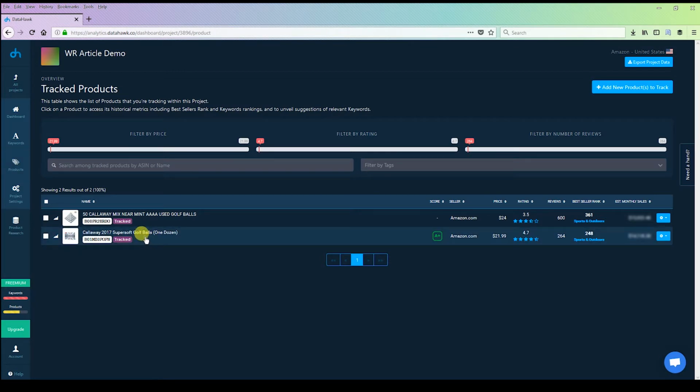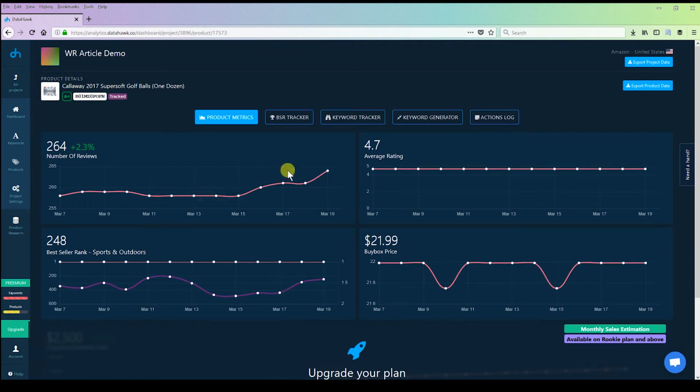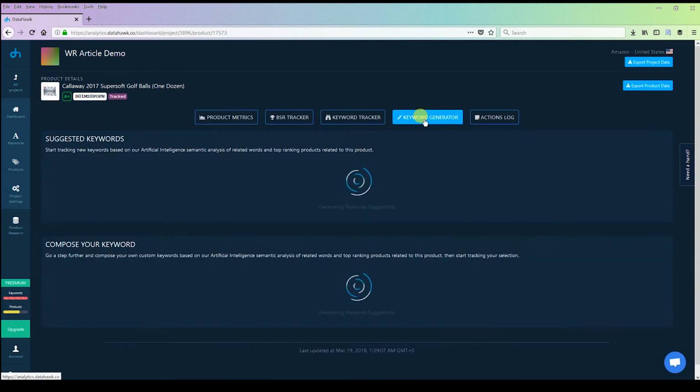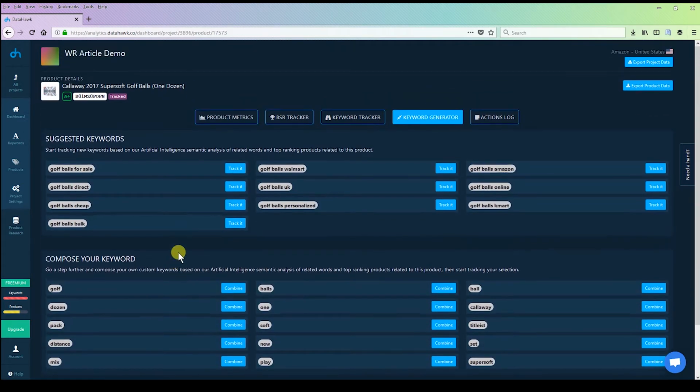So we're not too worried about the information. What we want is to generate some keywords. So if I click it and I go into keyword generator, you will now see that I'm getting some different suggestions for my seed keyword of golf balls based on the terms that my product here is ranking for. So, combined with top ranking products and some related words, I'm now getting some new suggestions.